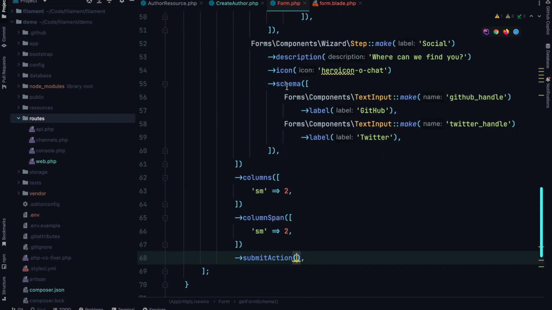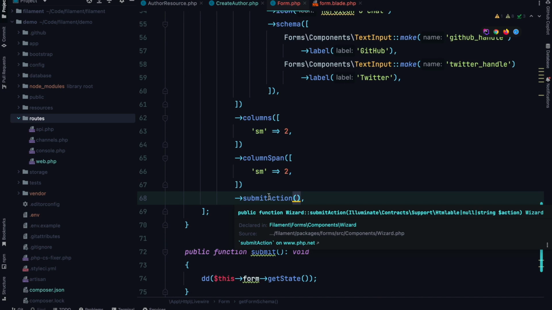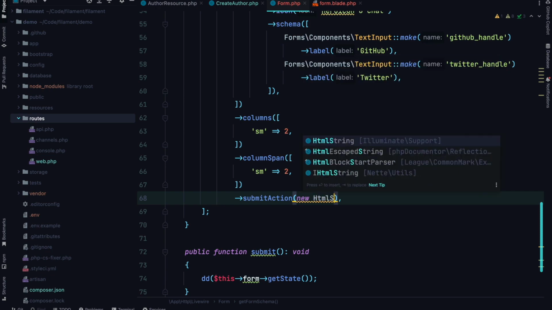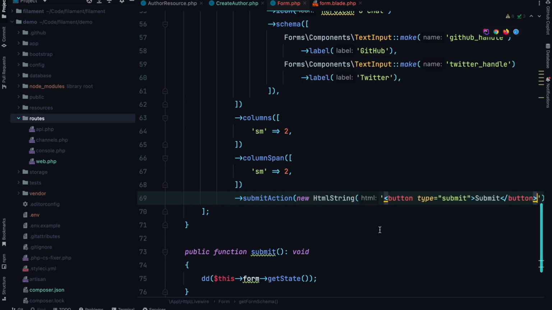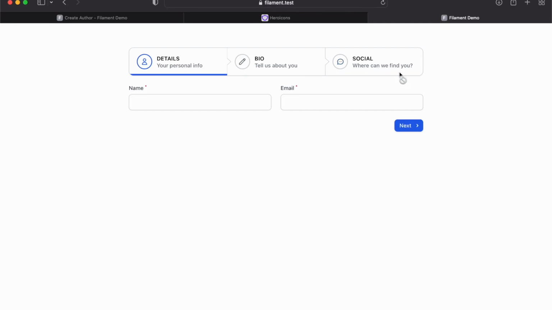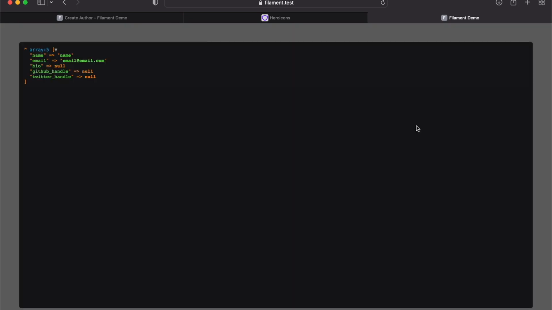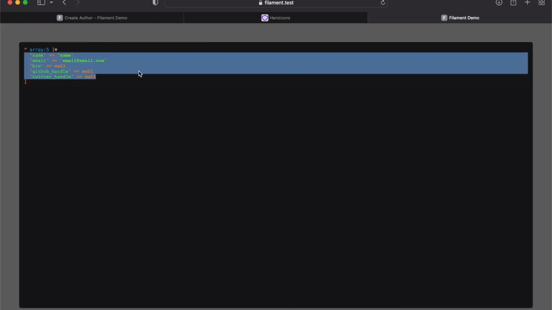It's on the wizard. And the submit action accepts any Htmlable object or string. So you could put a view in here or an HTML string or anything you want to do to render the button. Obviously our button's not going to have any styling because I don't have any Blade components set up for that. New HTML string and pass in our button here, and it should be rendered instead at the end of the wizard. Let's check it still works. Perfect, and we got all the wizard information.